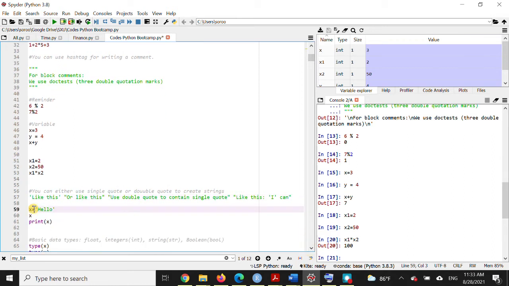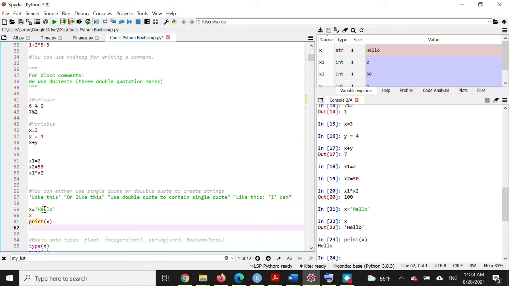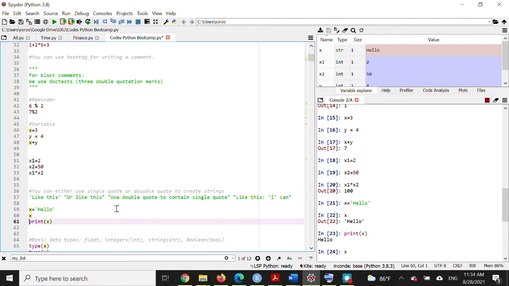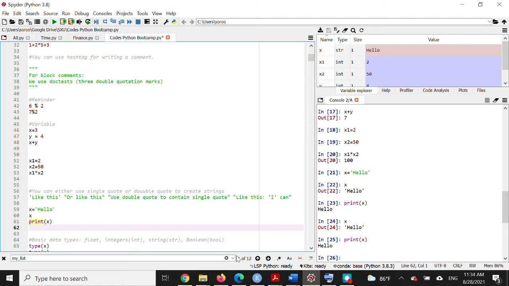A variable can take a value, like here x was 3, or it can have a string. So for example, here x is hello, and if you ask x, it's going to be hello. And if you print it, it's going to be hello. So what's the difference between just having x and print x? When you say x, the word Out is going to be also here. But if you say print x, there won't be the word Out. The result is just going to be printed.